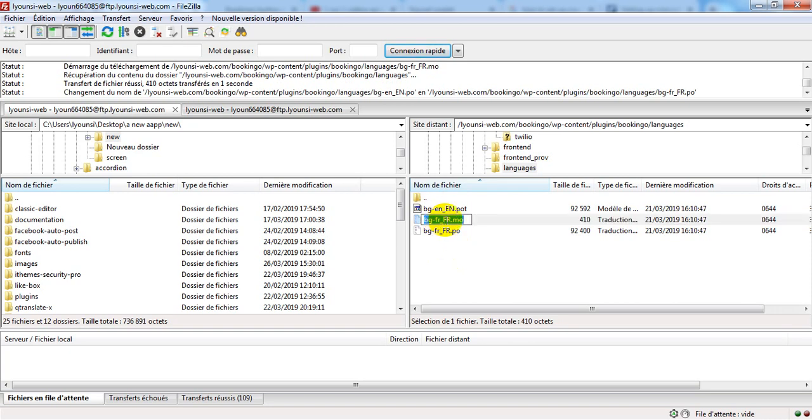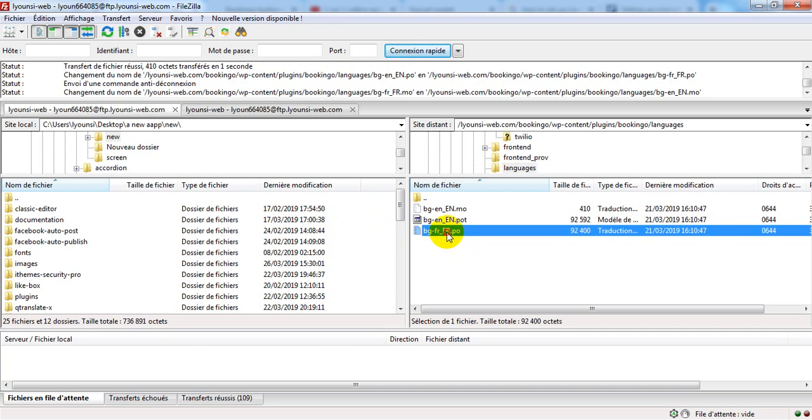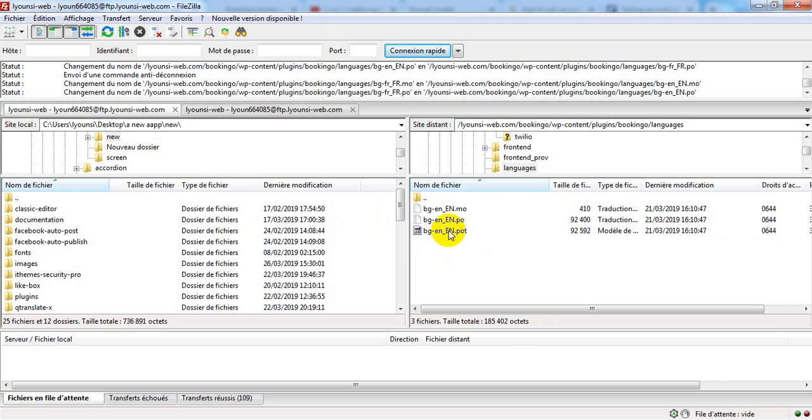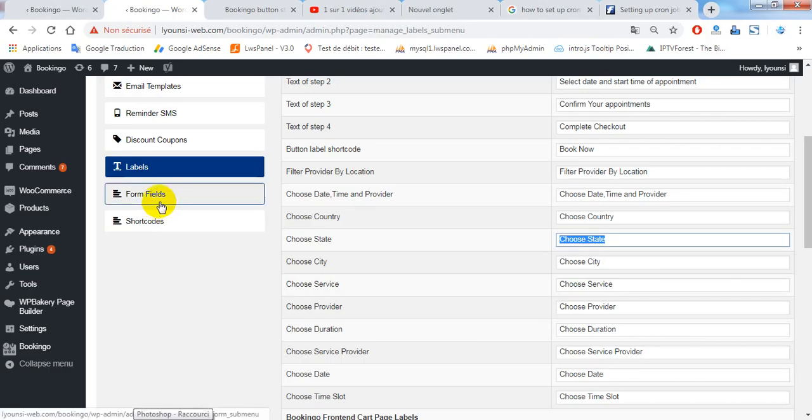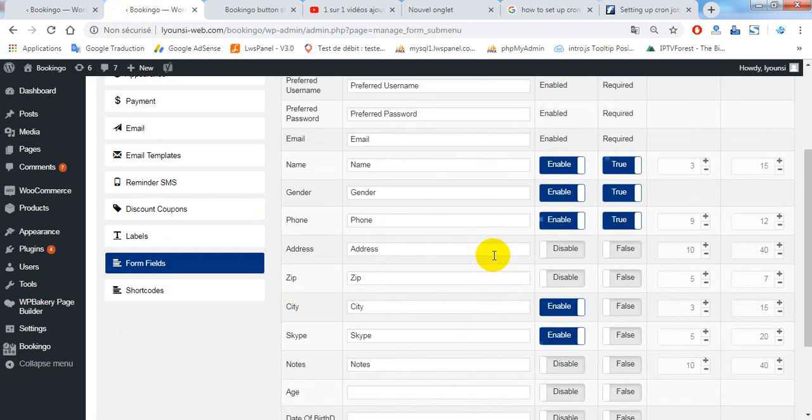So I will change this in the English. So this is for the general translation file. Okay. So now I will show you the form file setting. So go to form file, and you have here a lot of form files.